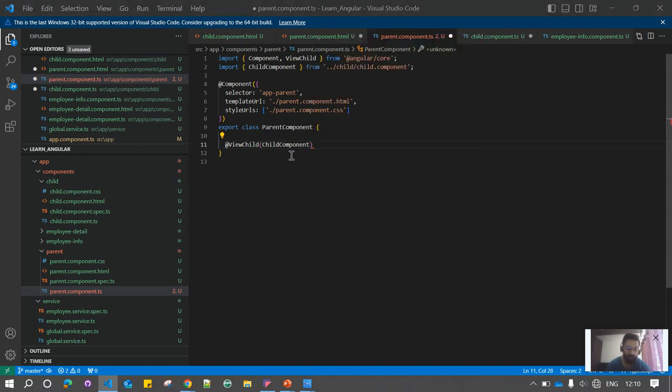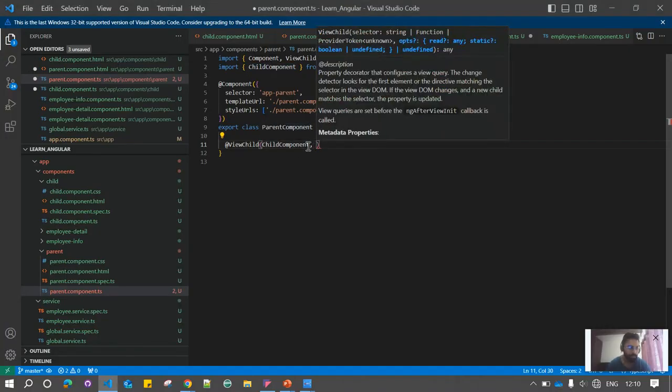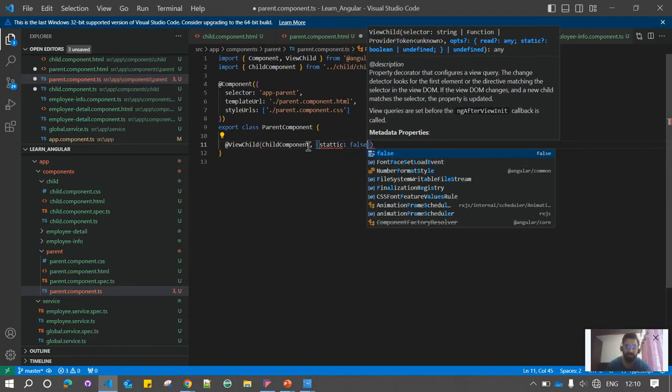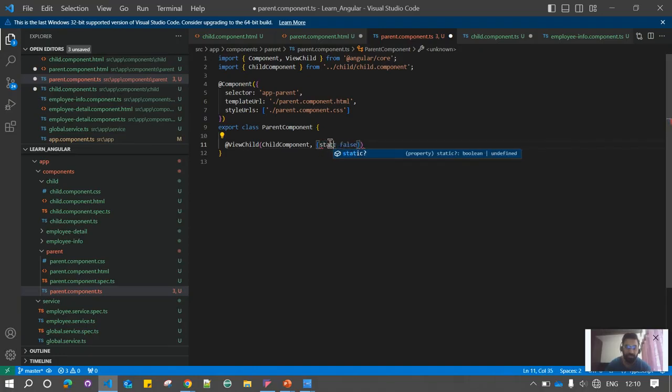Then we need to put a comma, and then one property, static equals false. Why do we do this? Basically this is done so that the reference will come into the picture once the component gets initialized. Further in this lecture I will explain this, and you will come to know why we are using it.